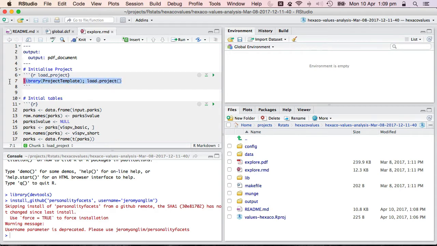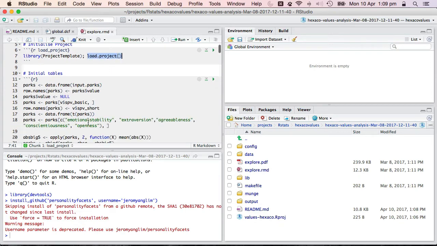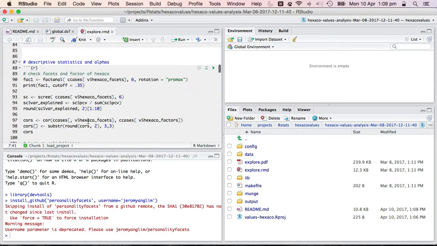So this one line loads the project template library and then loads the project. That's a project template function that ultimately does a whole pile of things. And then we have the substantive analyses in these chunks, chunk after chunk with different substantive analyses.